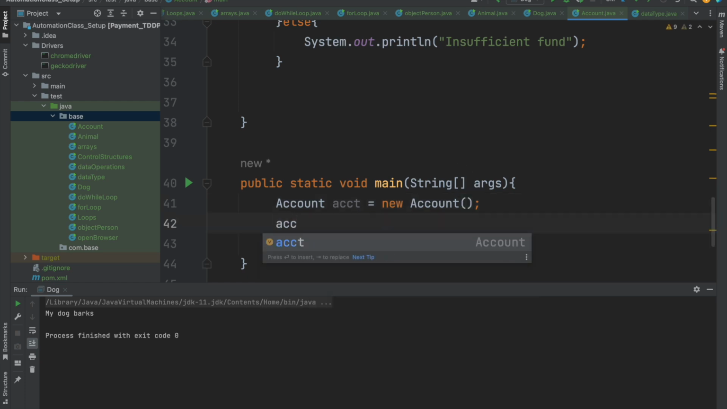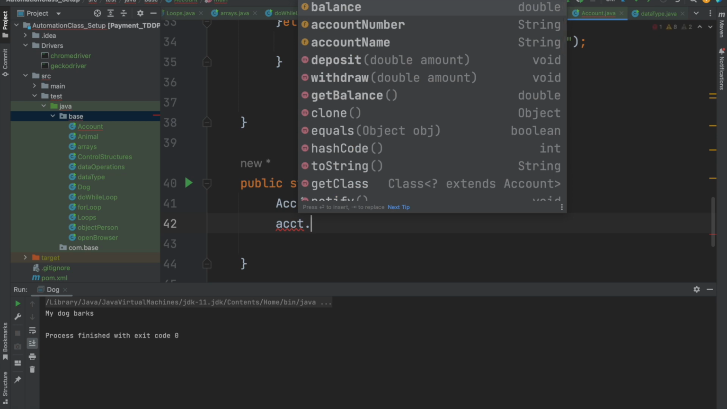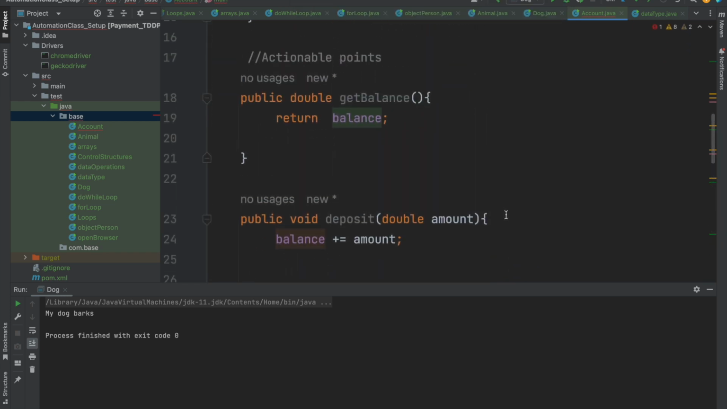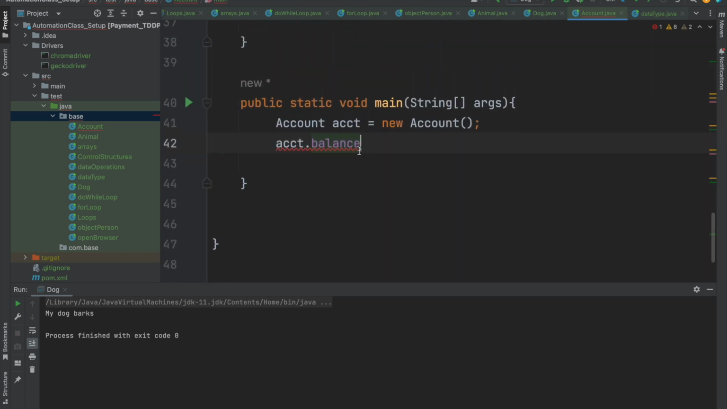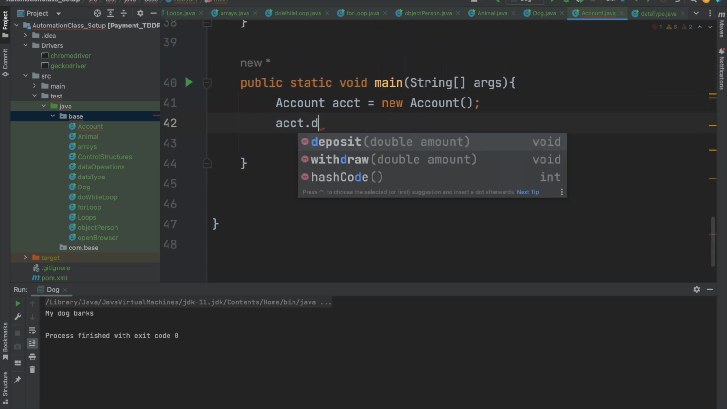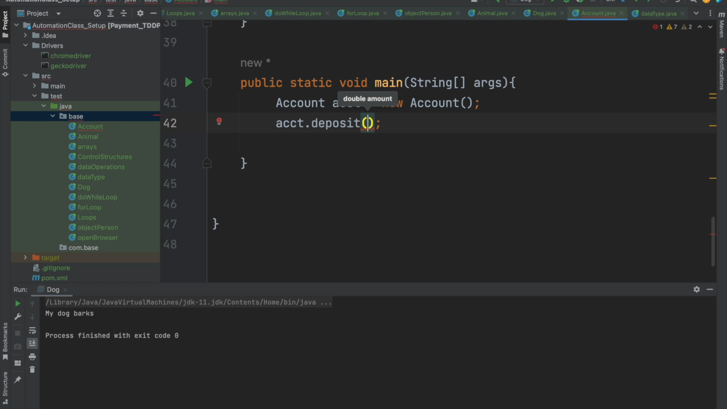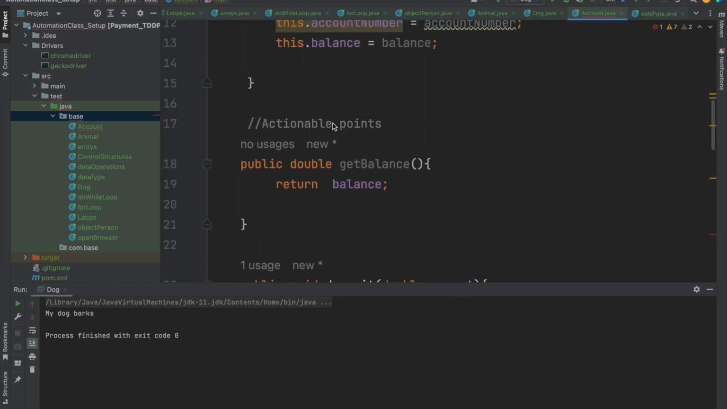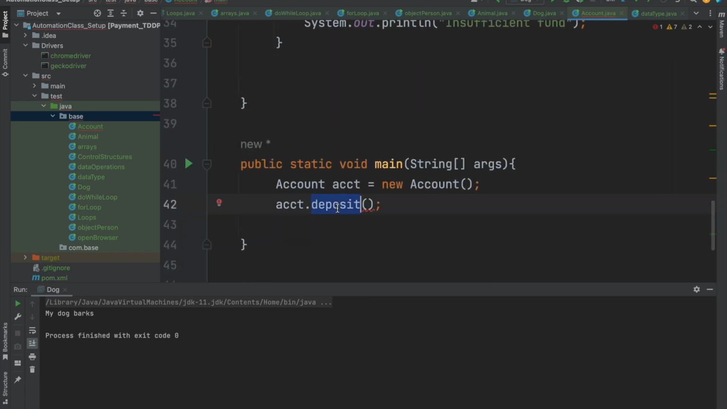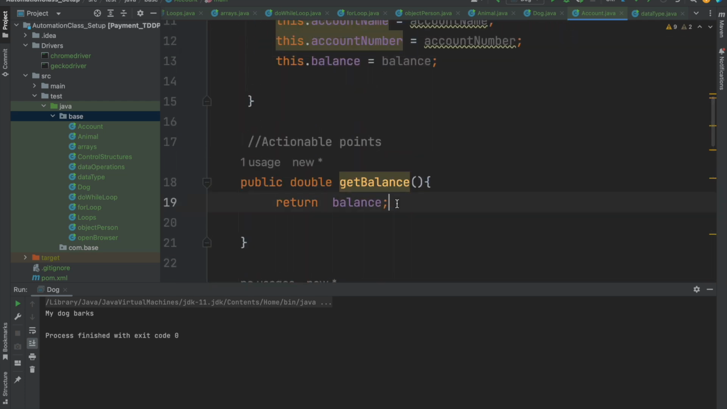So I have this dot, dot account name. I said get balance, right? So I think... Oh. Okay. I need my balance. Account dot... no, deposit. Okay, I said deposit, sorry. It should be get balance. All right, so I want to get balance. Okay, so you see it is in use now.